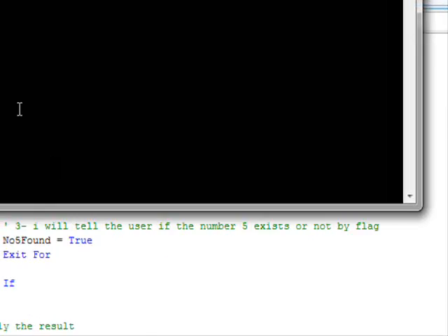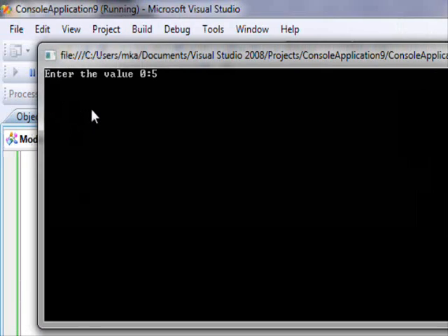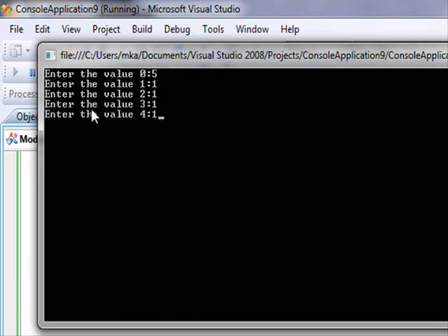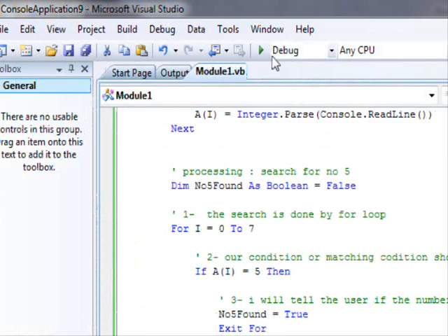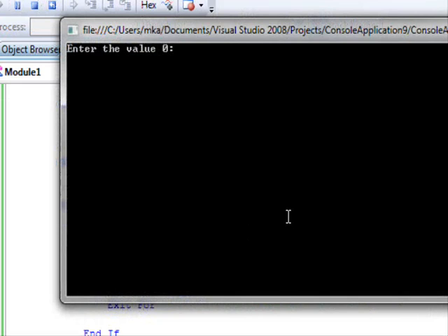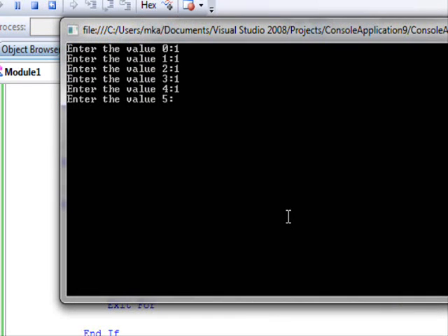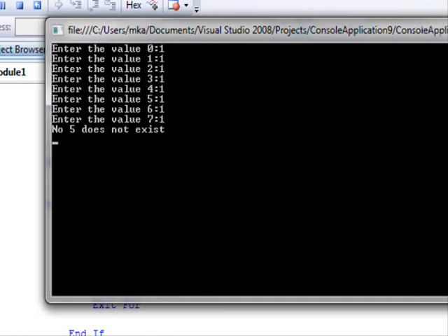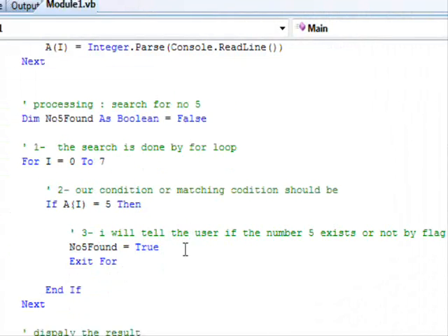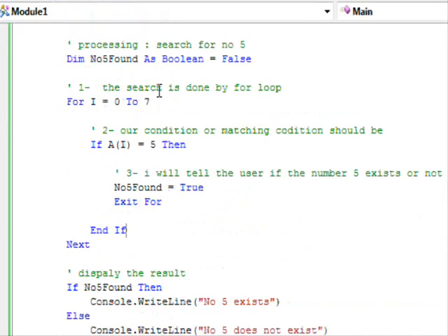That's all. So let me run this now, and now I'm gonna enter number 5, 1, 1, 1, 1. Okay, so number 5 exists. I am gonna now enter all the ones and see how it goes. So you can see here that number 5 does not exist. Okay, so it's working. This is how you do it.